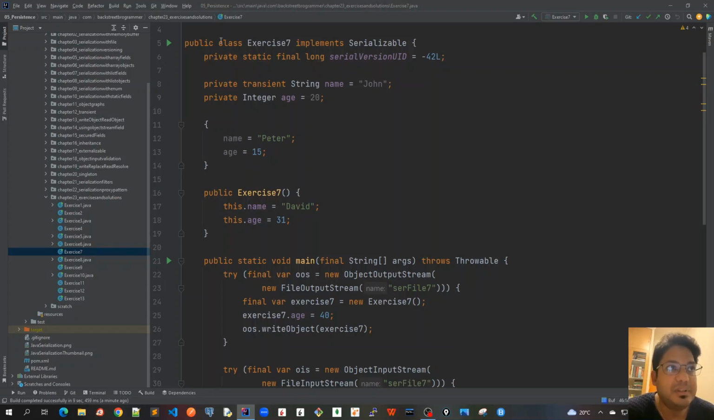So we have exercise 7, a class which implements Serializable, and it has two private fields. One is marked as transient, name, which is initialized as John, and another field, age, which is an integer, also assigned at the same time, 20. And now we have this instance initializer block where we are again setting these two variables, name and age. And we have this constructor in which we are again setting these variables, name and age.